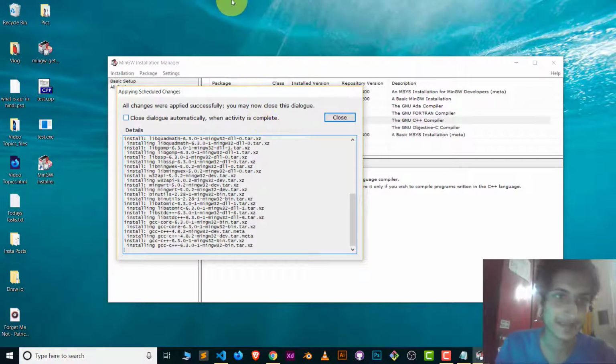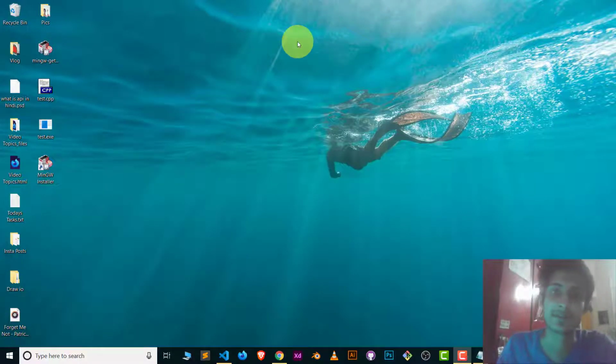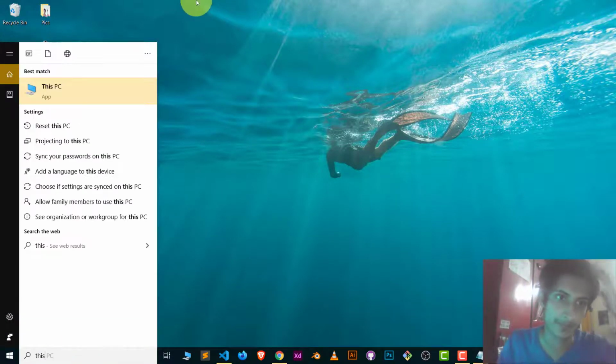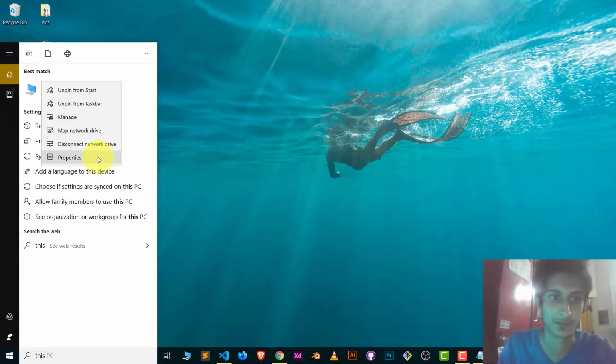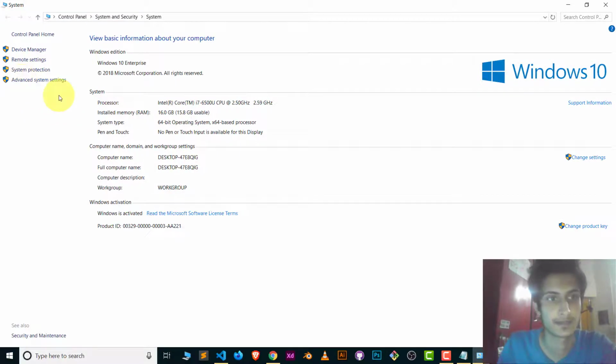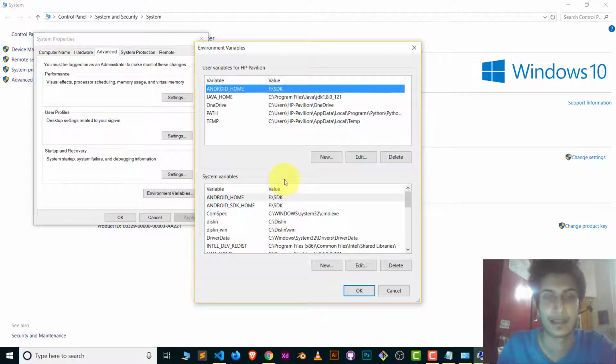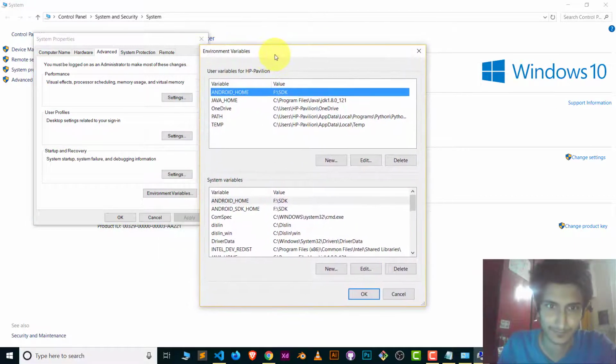Okay, here you can see the message: all the changes were applied successfully. Close this, and you can also close this one. After this we have to set the environment variable in our computer system. Let's do it. Search for This PC, right click on it, go to properties, go to advanced system settings, click here and click on environment variables, and here you can see this window.